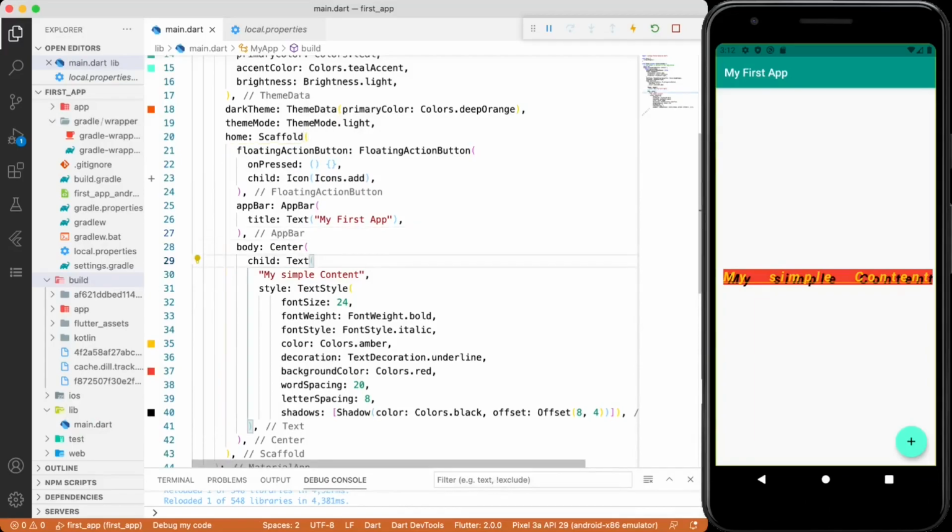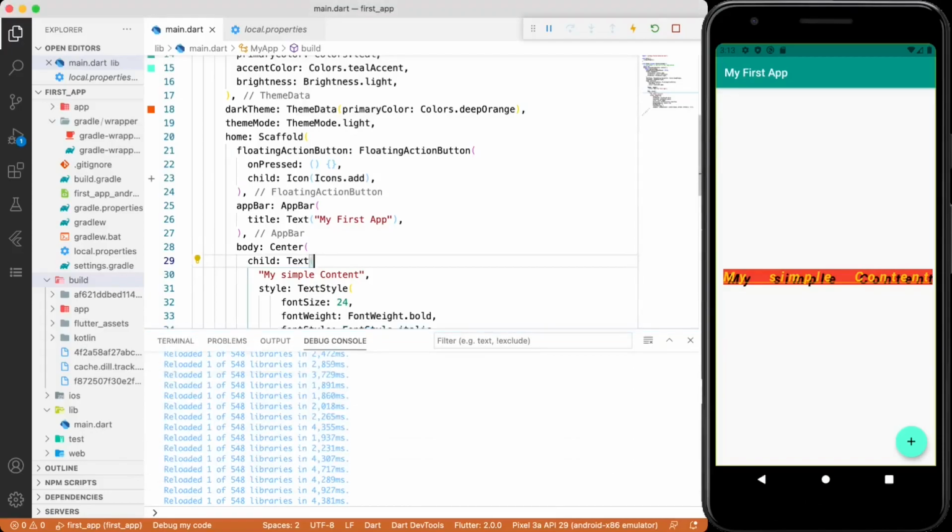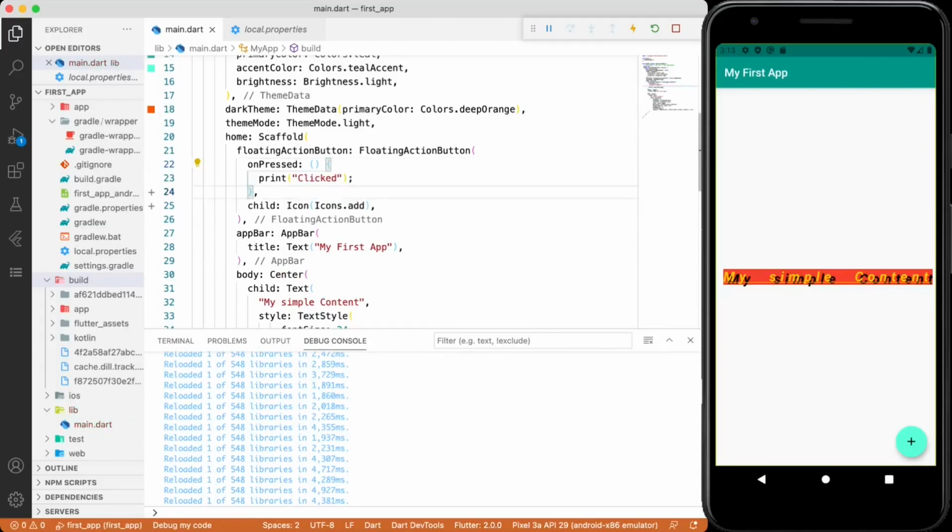If I press it, what happens? Let us see. Okay, now just print. I'm just printing it as clicked. Now I'm going to press it. You can see I have clicked it 4 times. This is how we can print debug logs.